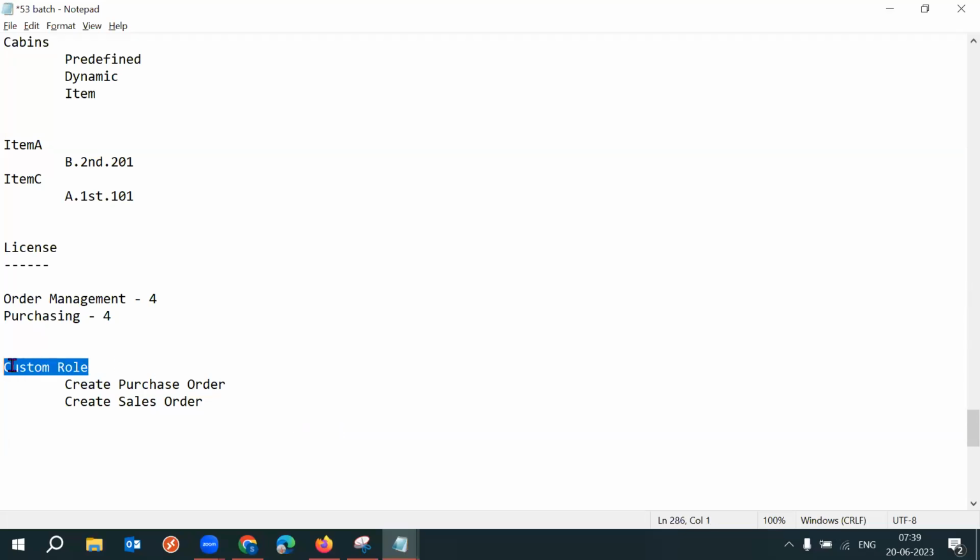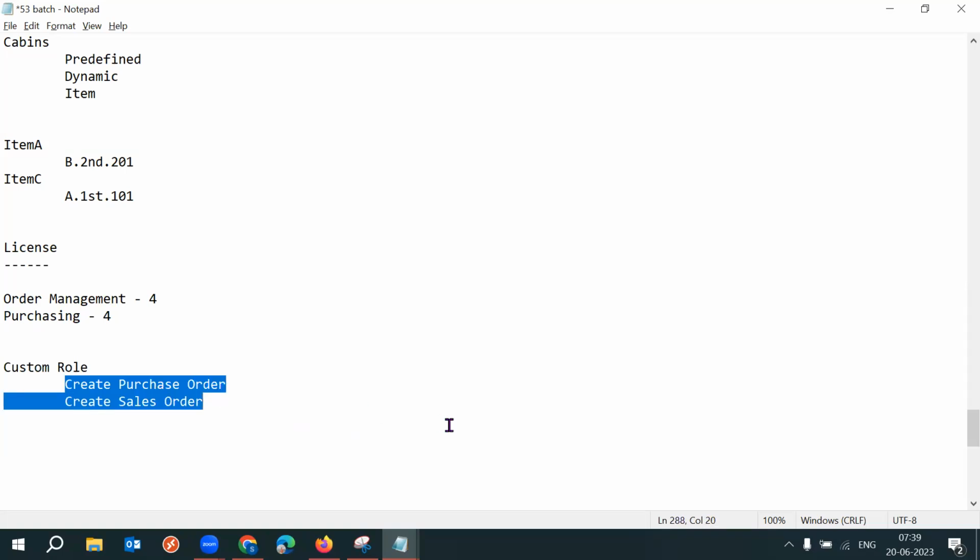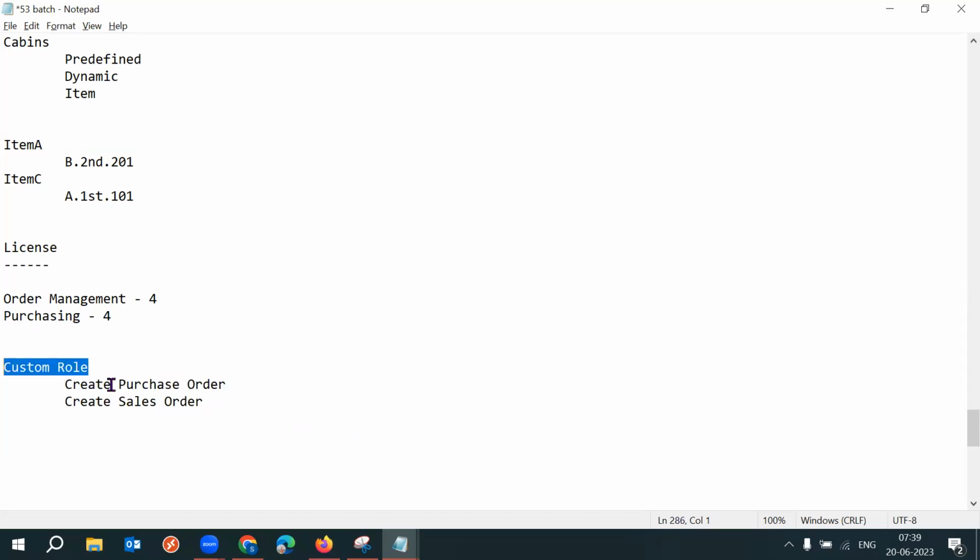So here you are creating a custom role. In that custom role, you have added privileges related to both purchase order and sales order. Role is only one, but two privileges are there, which belong to two different modules. That's why two licenses are consumed. That's it. So this is how the license is calculated.